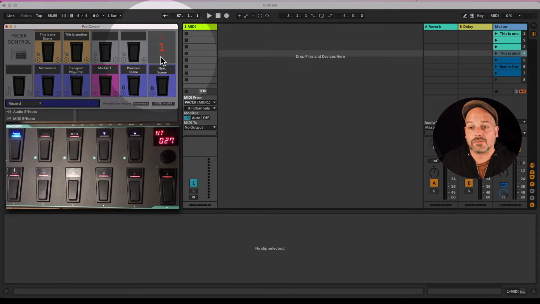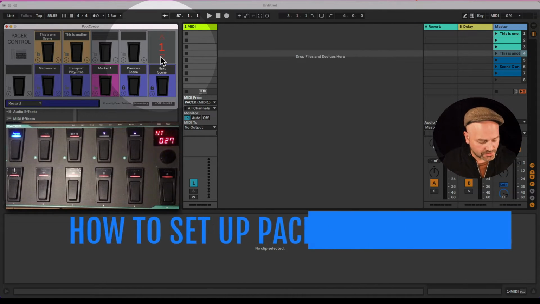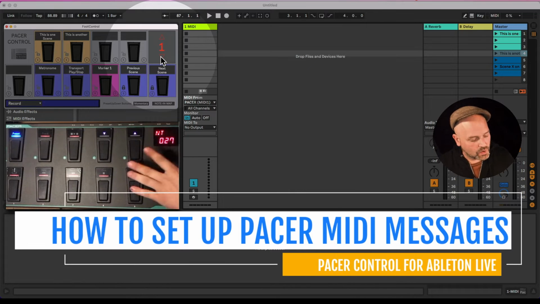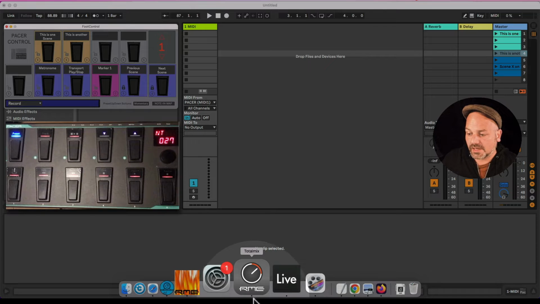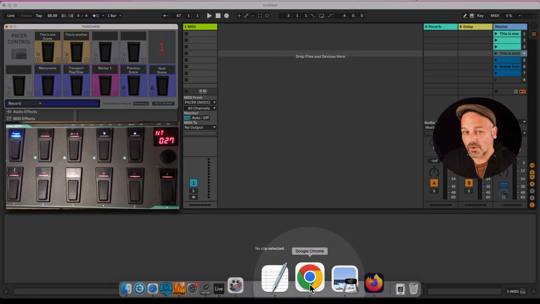Okay, so let's start with how to set it up. So first of all, we need to understand what the Pacer is doing, what does it send. So for this, we got a great tool to reprogram the Pacer and to set the MIDI notes right.